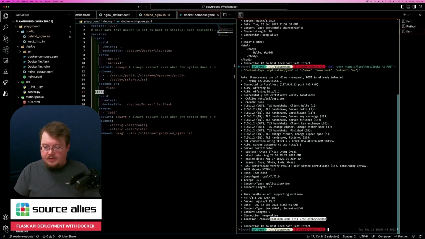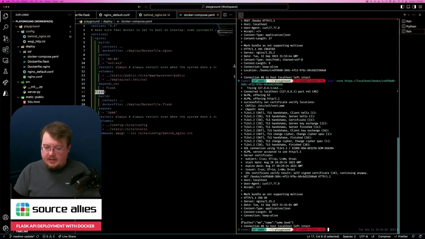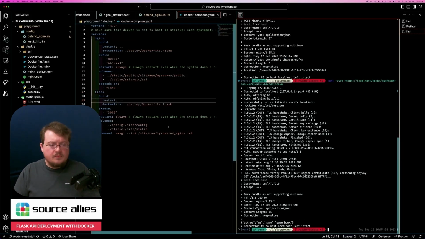I am going to use this location header that I get back, and I'm just going to call GET /books/ that thing, and it returns author me, name some book. So that is the basics of standing up a deployable application.